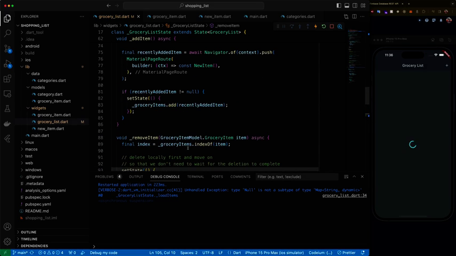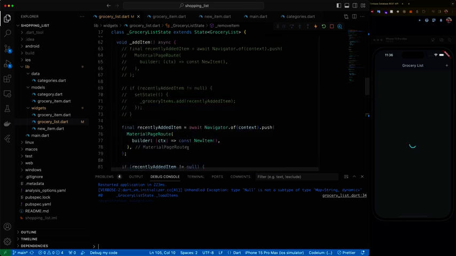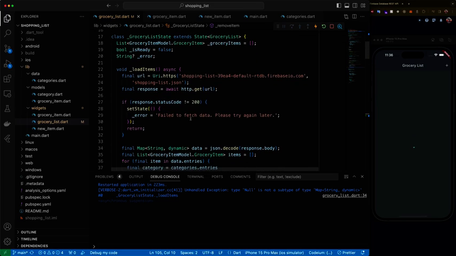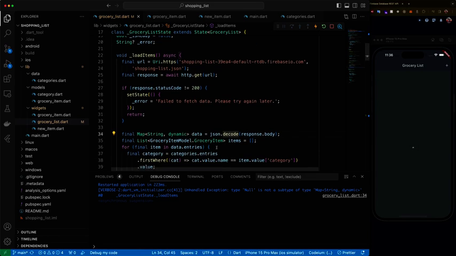But here in load items, I'm trying to decode my response body. So I'm trying to decode that data which I'm getting back from the backend. And I'm telling Dart that the decoded data will be a map where I have string keys and different kinds of values. The problem is that if I have no items on Firebase, response body won't yield such a map though. Instead, if I print response body here, and I restart the app, you will see that here it's of type null. This very first line here, it's of type null. So we got no data back. And that's why we're getting this error thereafter, because null, when decoded here, is not giving us a map.